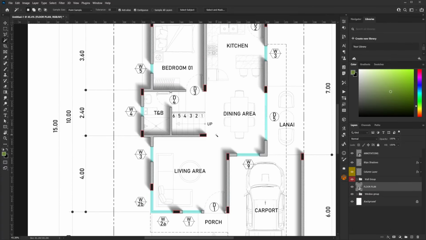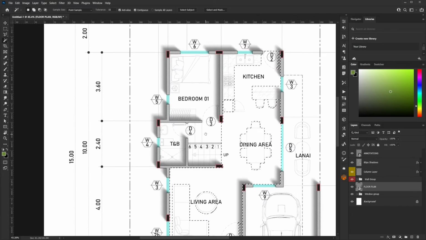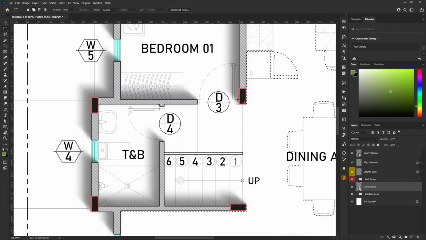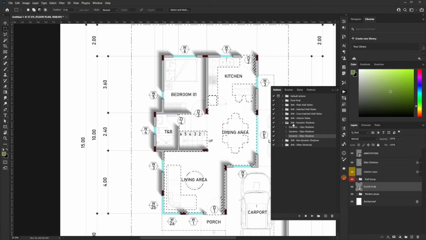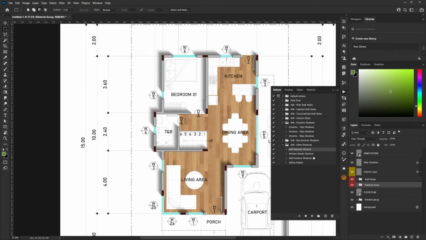The first step will be selecting the floors of the plan, and now we'll be using the Magic Wand tool again. There are times when some areas are not selected, so you need to adjust the selection manually. After it is selected, go to Photoshop Actions, Other Shortcuts, then click Add Material Shortcuts. Click play to activate and the default material would appear.